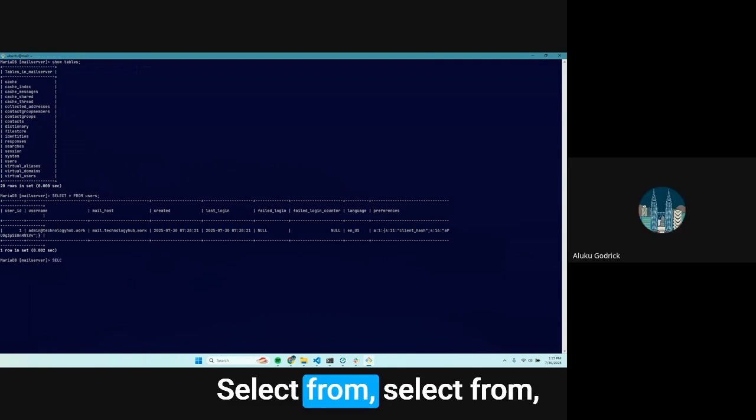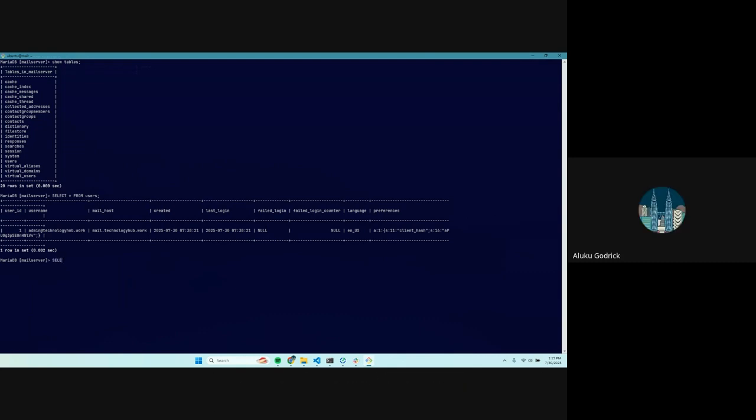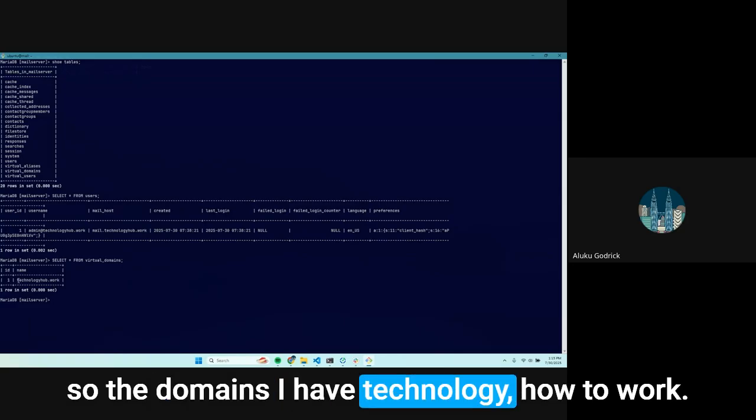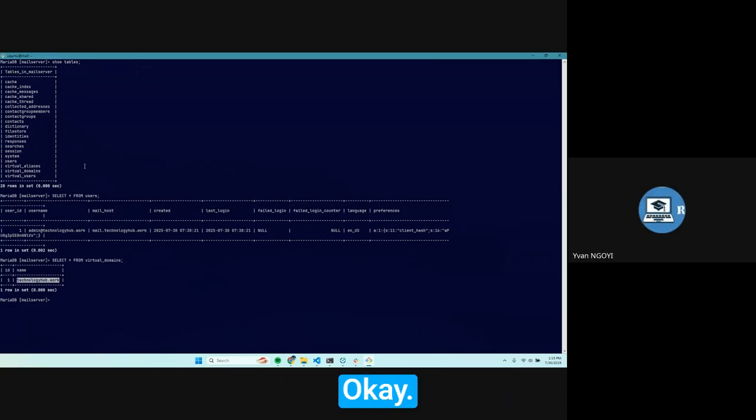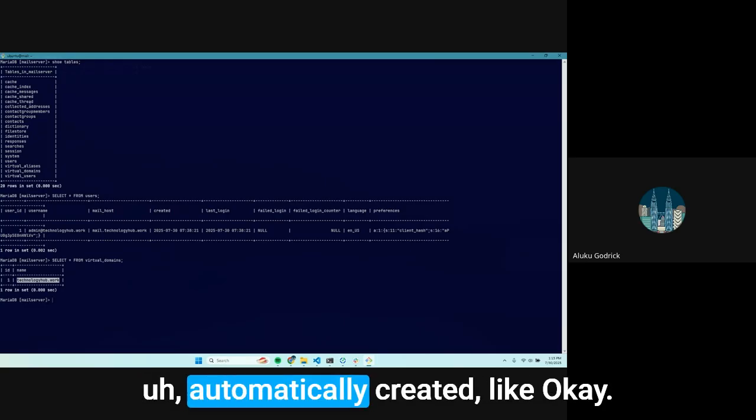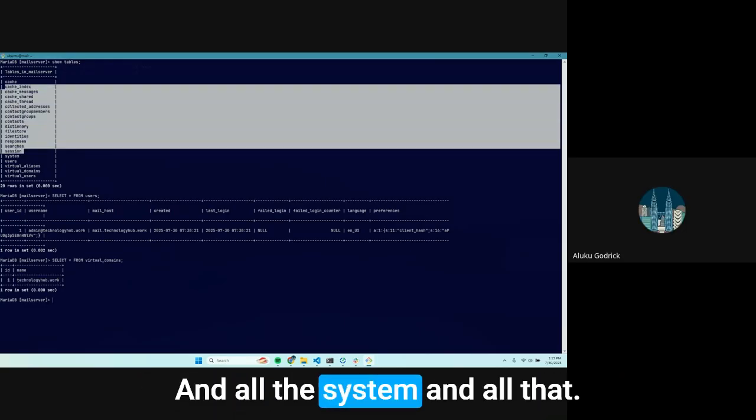Select from virtual domains. So the domains I have are technologyhub.work. Then these other tables are just automatically created, like the sessions and all the system tables and all that.